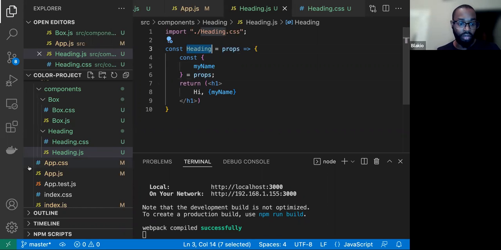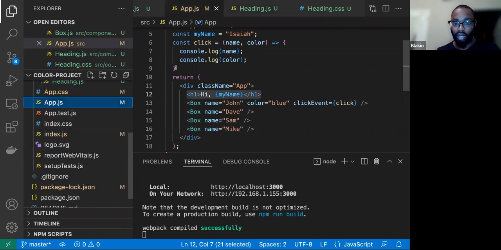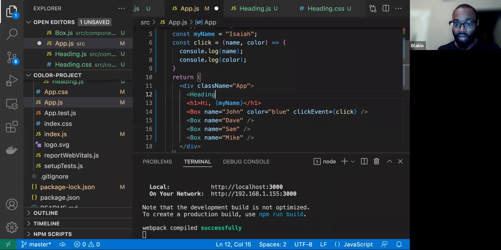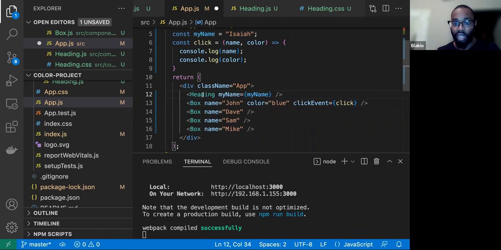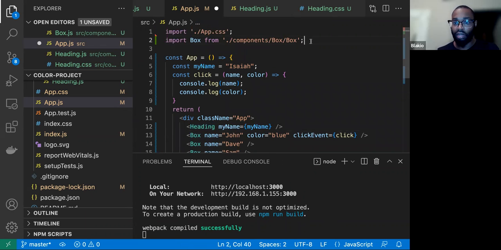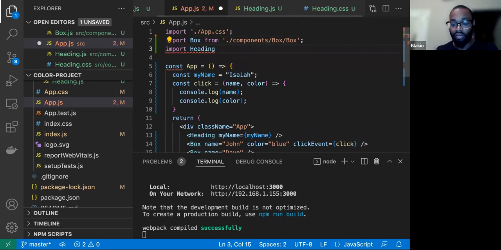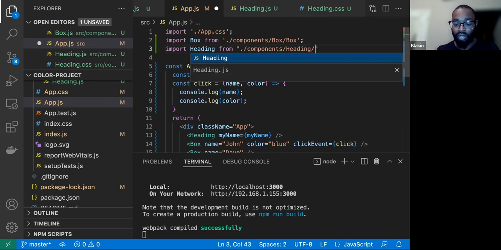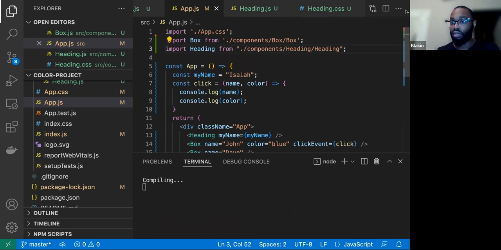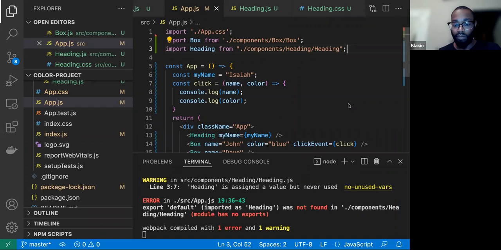Now I'm going to go to app.js and put heading here, and I'll pass it my name and put that here like that. And this should do the exact same thing after I import heading. I still got to bring that in. Import heading from components/heading/heading. This is the heading.js file. And this should do the exact same thing. It did.